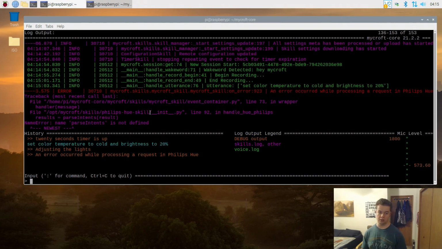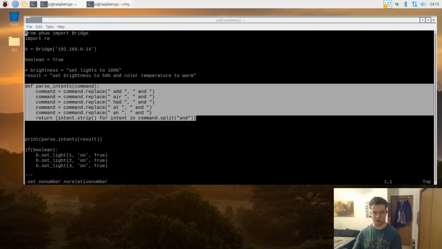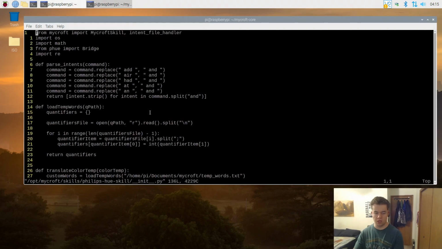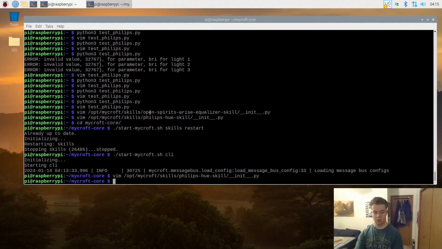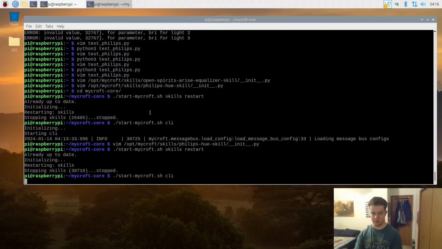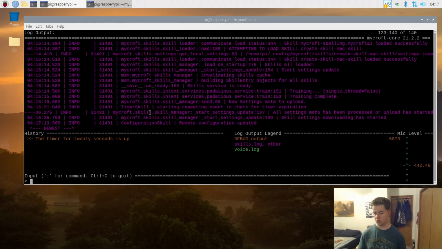Oh, come on. Parse intents is not defined. That's BS. It is defined. Oh, we definitely made a typo when we called it. Because that's the only result of it. I was doing camel case, I guess, when I should have been doing that. That's unfortunate. Let's try it now.